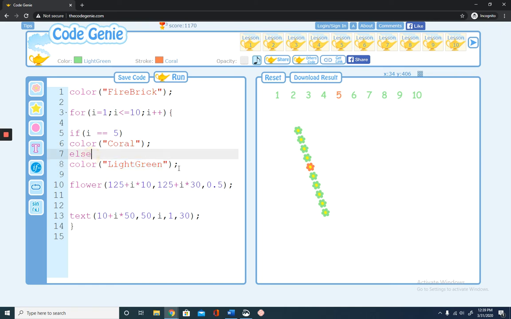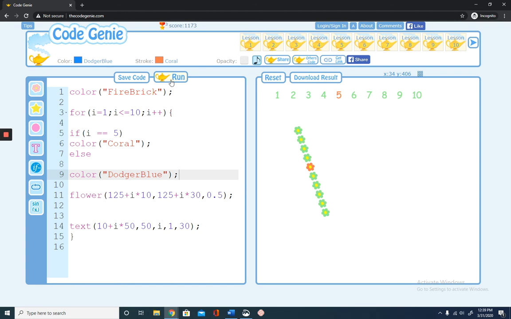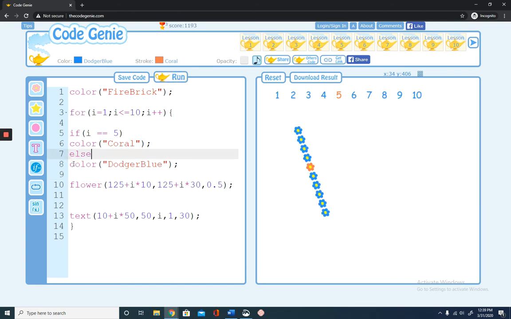Now let's change this color to a clearer color, something like this. Now if we say that if i is less than or equal to 5, then it is coral, otherwise it is blue. For less than or equal, you can write it like this, and likewise greater than or equal. If we reverse the condition, then we reverse the situation here.